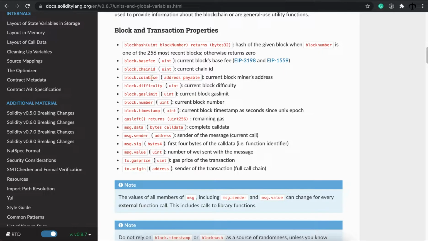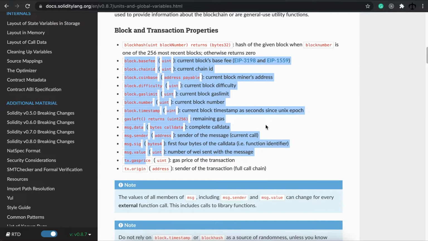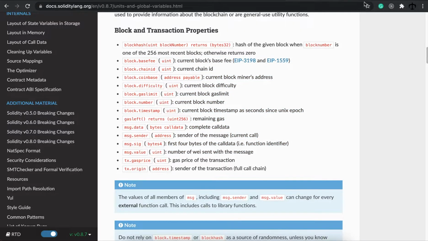Looking at global variables, we can see that we have these objects, block and message. These are the two most important global variables that you'll be using in Solidity. The reason for that is because our smart contract itself has access to these global variables, because these global variables are on the blockchain itself. Let me explain this in an example.